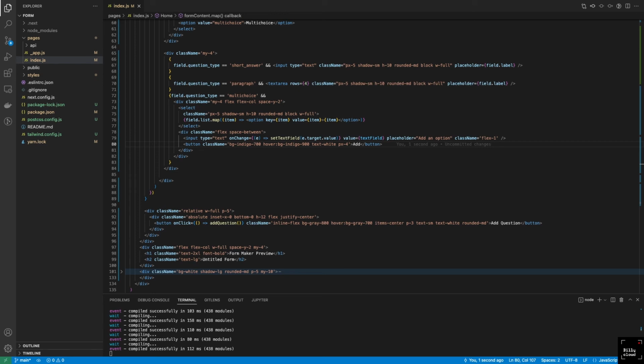So in order to do that, what else? Then we have the select. We want it full, rounded. The next line we said flex space between. Then flex one for our input. For our button, what else?